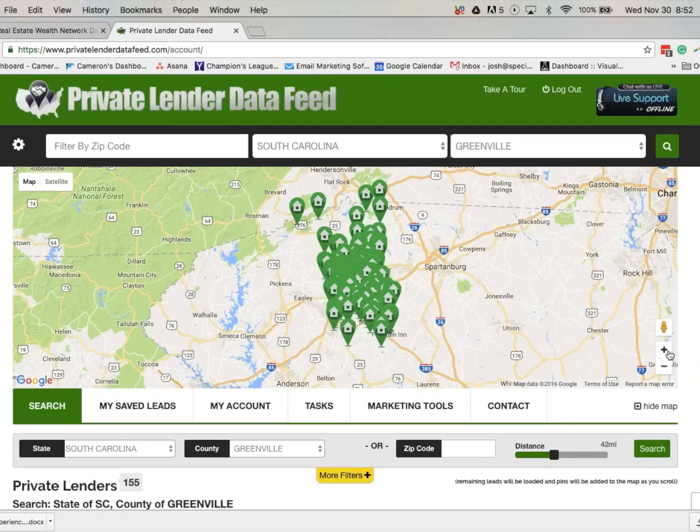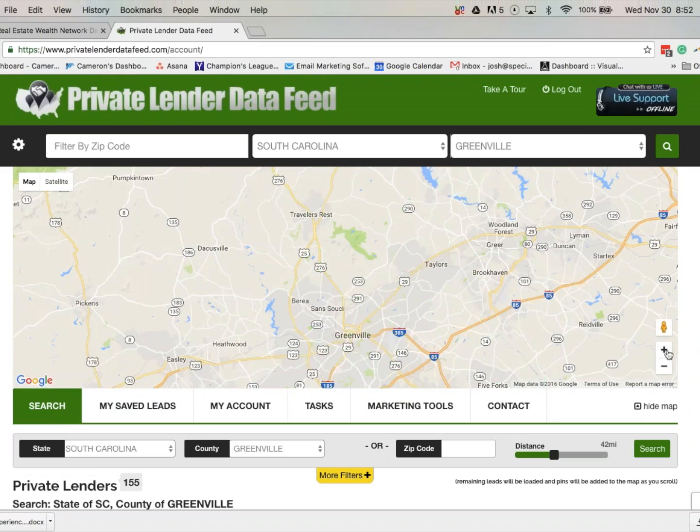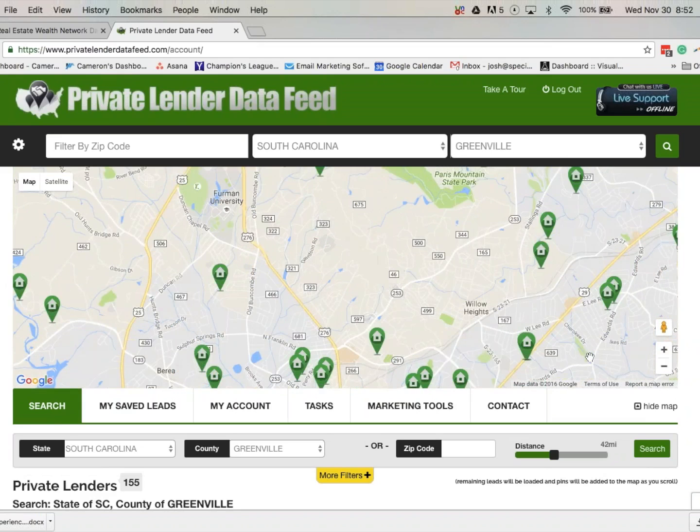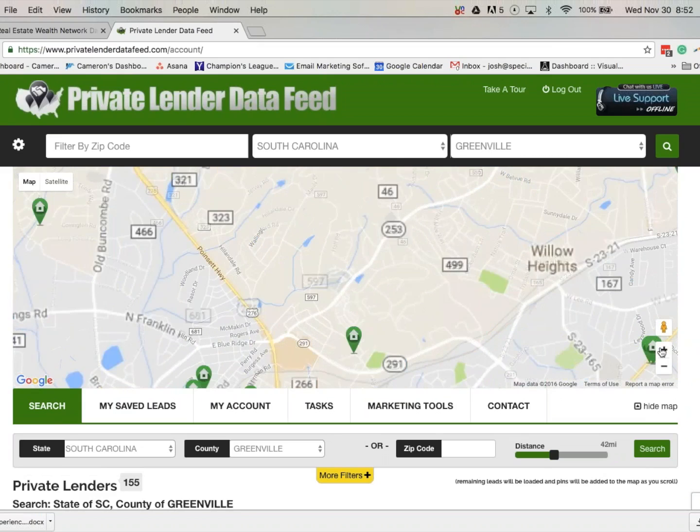Now, this is kind of, it's like, oh, what am I looking at? It's like a crazy spider web, makes no sense to me. I can zoom in and I can really start digging into where the private lenders are at. And let's say I had a property right here on Cherokee Drive. I can zoom in on Cherokee.